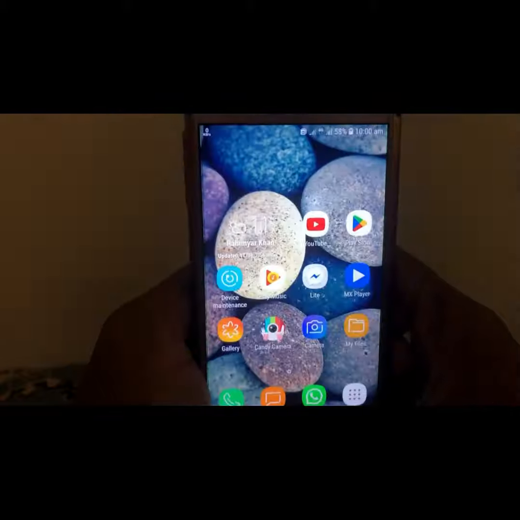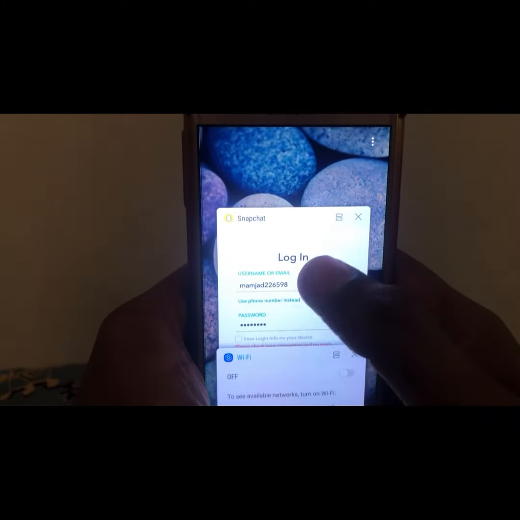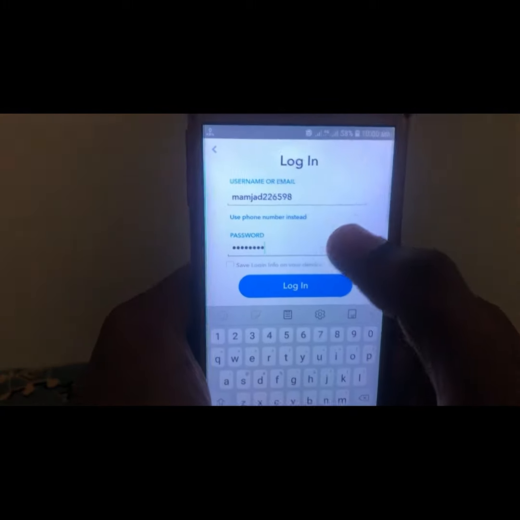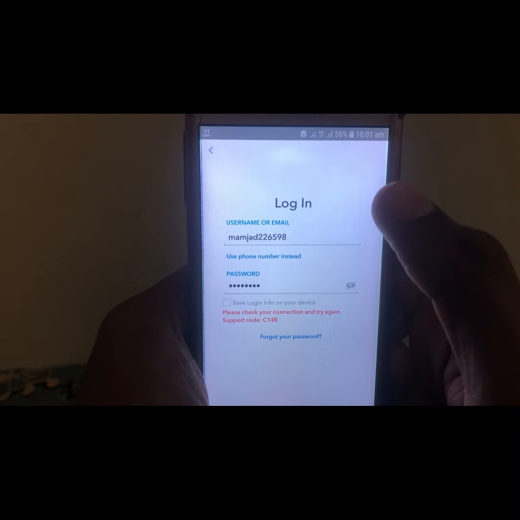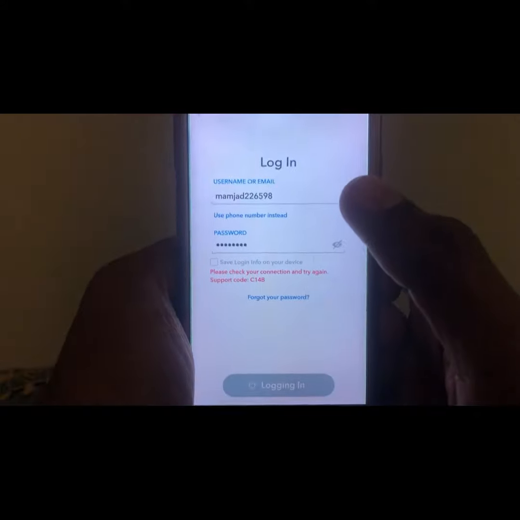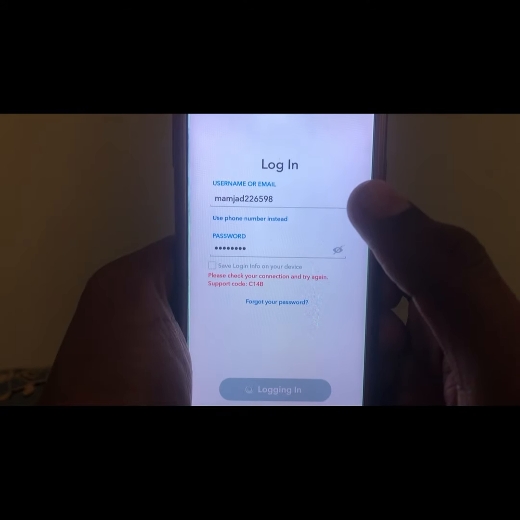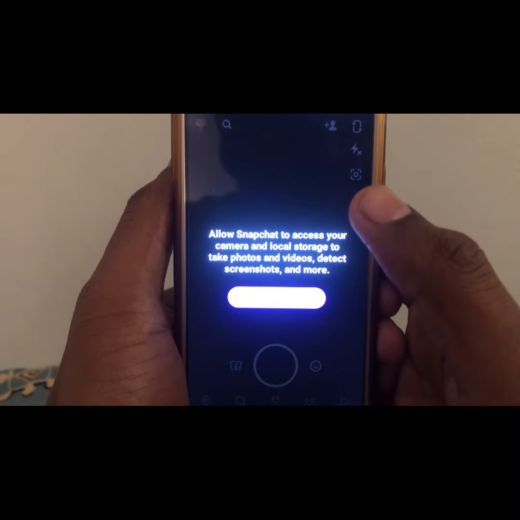After doing so, you can again open Snapchat and click on login, and this error will be fixed for you as soon as possible. You click on logging in. As you can see, this error has been fixed.